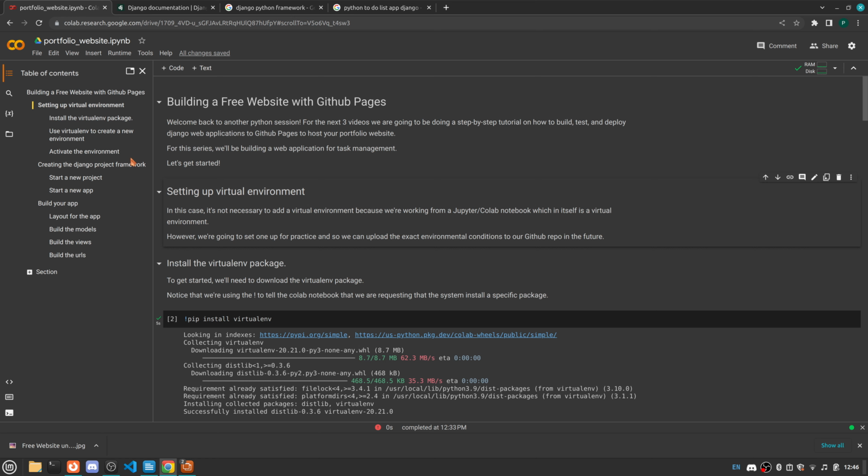Just to give you an idea of what we're going to talk about today, we are going to start by setting up our virtual environment. Then we're going to create the Django project framework, and then we're going to start to build our app. We're just going to build a couple of parts of the app today. So let's get started. We're going to start by setting up a virtual environment.